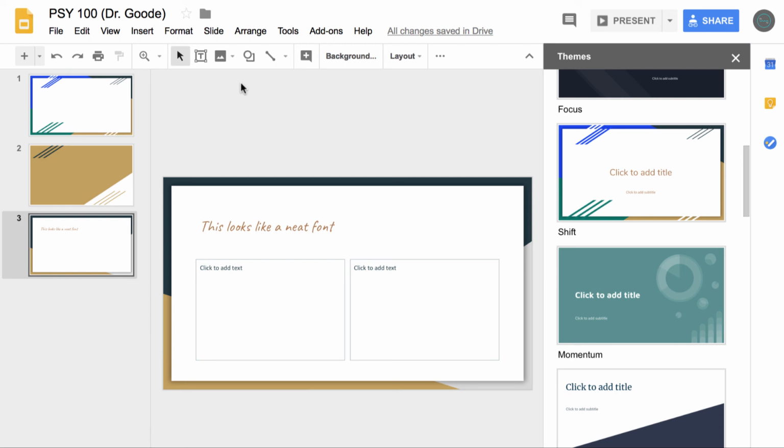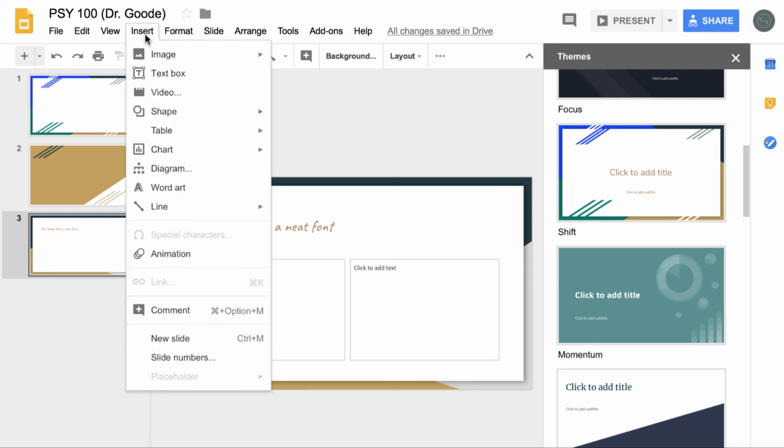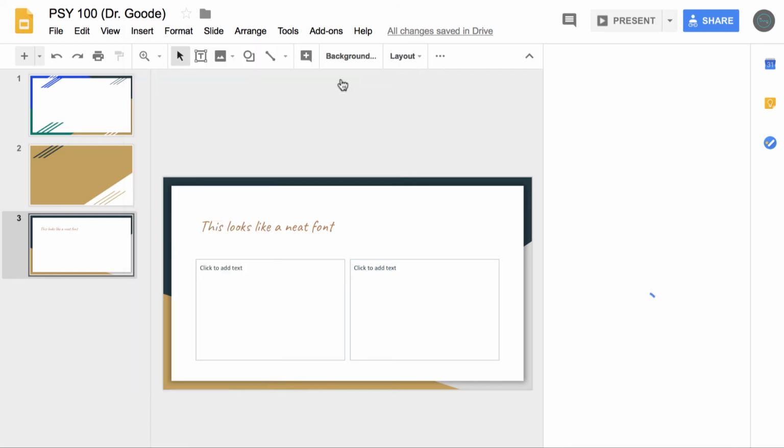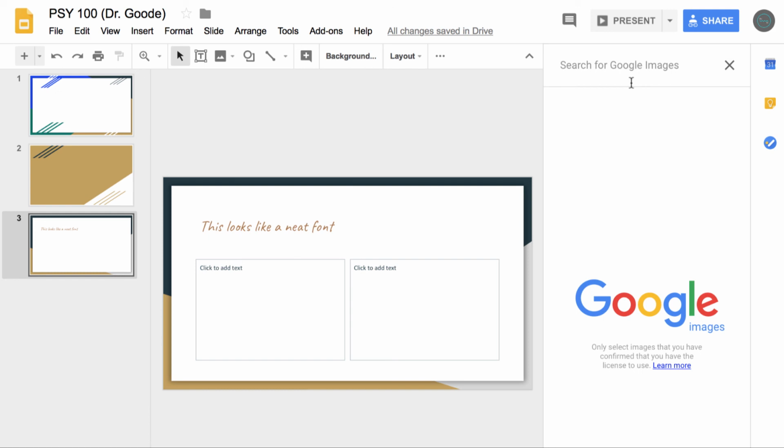Another cool thing that I wanted to show you is our Insert tool. You can insert images, text boxes, videos, shapes, tables, lots of different things, even animation, very similar to PowerPoint. But if I click on image, I have a couple different options. I can upload from my computer, I can search the web, or I can even take a picture. If I click on search the web, I am instantly connected to Google Images.